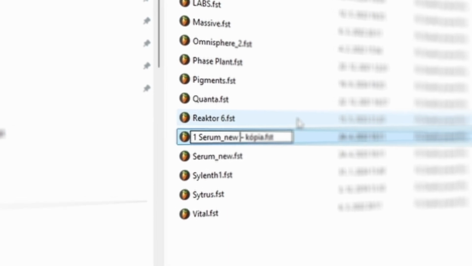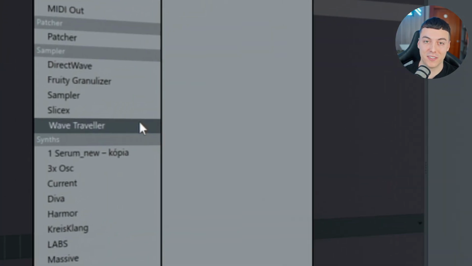Instead of manually scrolling and searching for your favorite plugins, you can just have access to them with one keystroke. Simply add the number before your VST's name and FL Studio will recognize it as a unique VST, therefore it's gonna open instantly. For example, add the number 1 before your favorite synth. For me it's Serum, so when I just click 1, it's gonna open instantly.